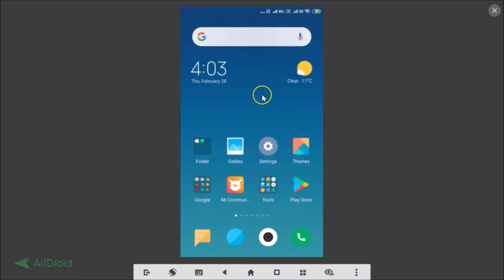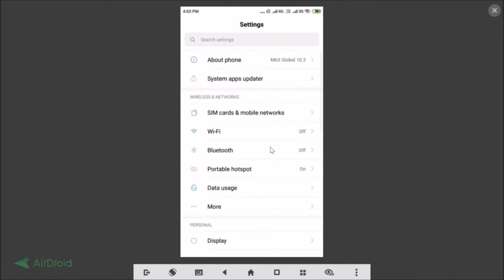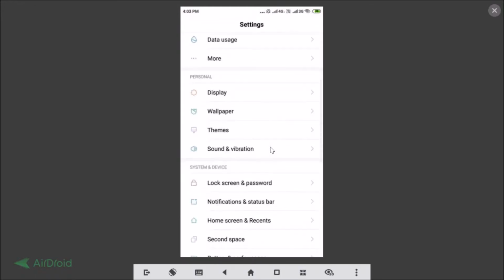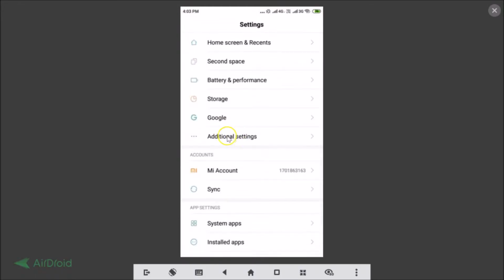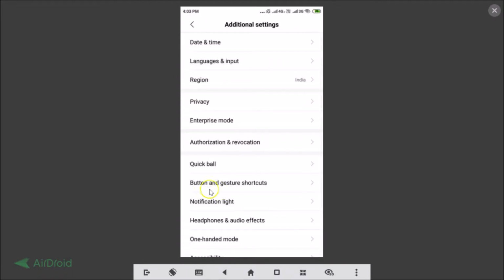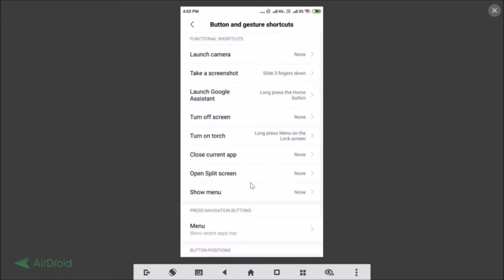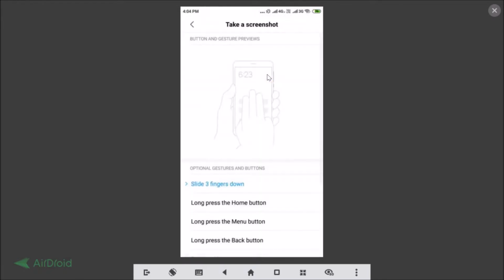So in order to take a screenshot, we have to do some settings. You need to go to the settings of your phone, and after that you need to scroll down and find this additional settings. Just tap on that, and here you need to tap on this button and gesture shortcuts. Okay, so just tap on that, and here we have this take a screenshot. You just need to tap on that, and here you can see button and gestures previews.